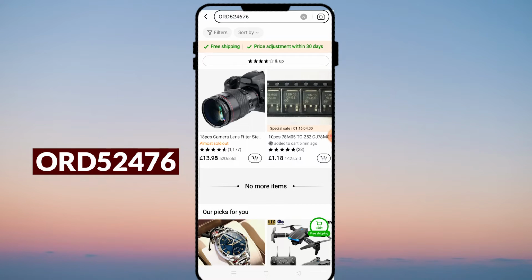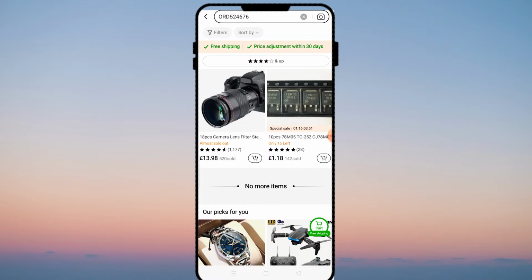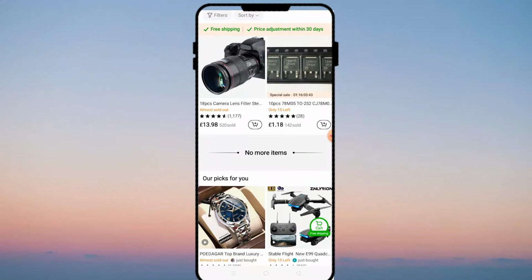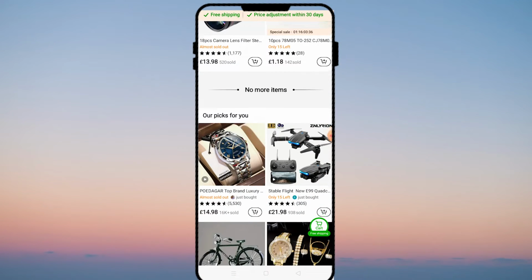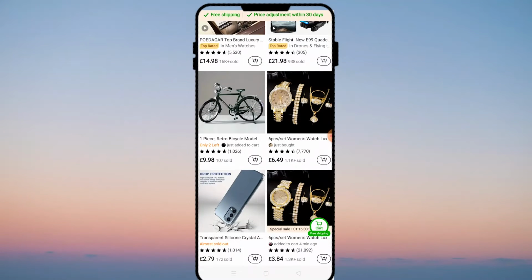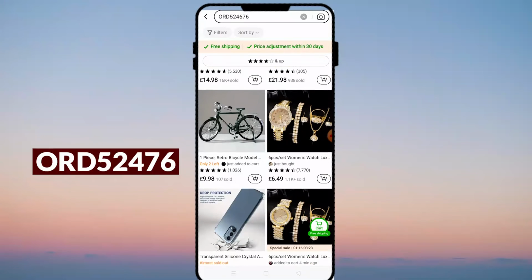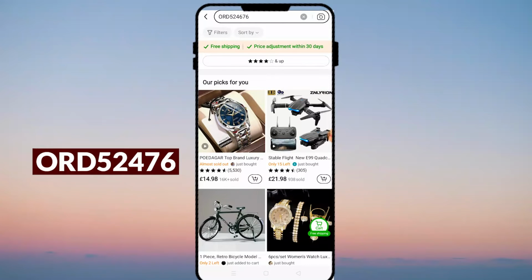Now after typing that code, you notice what I'm getting. It has free shipping and price adjustment within 30 days. But in this case, we are not even worried about the price adjustment, because we want to get these products completely for free. So what you do is you select a product. Notice here we have all these products, and you can select the products that you want to get for free. So remember to use the code that I've given, because if you don't do that, then you won't get to this developer glitch site where you can now get these free items.